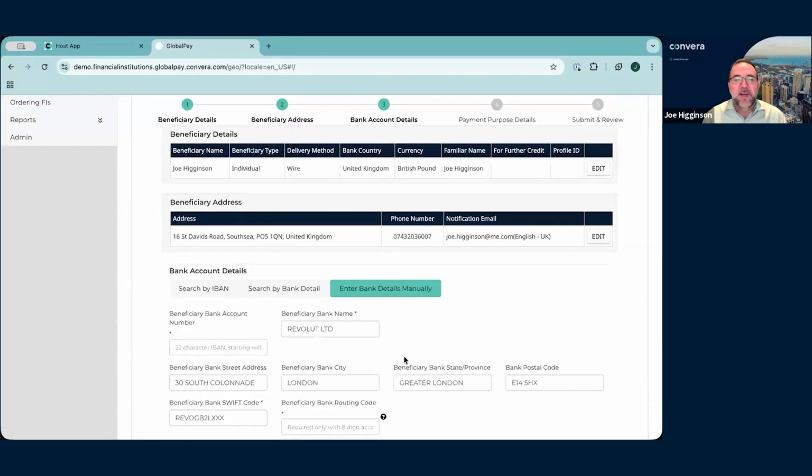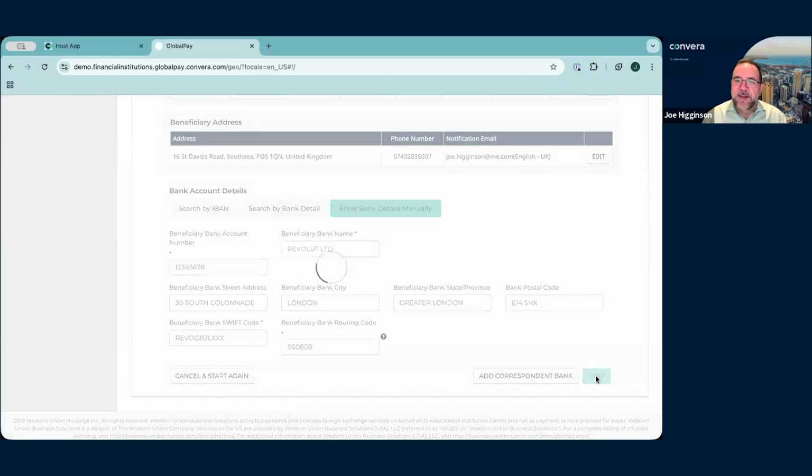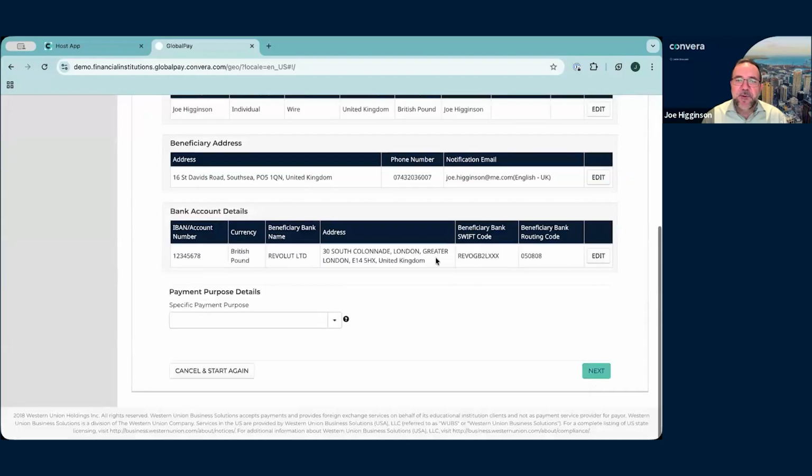Searching for that. There we go, that's already in the Find a Bank system. I've got all the details I need. All I do is add the unique details of the bank account, and I choose Next. Now, that has completed all the details.